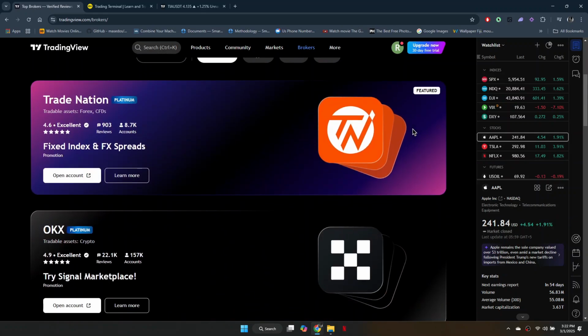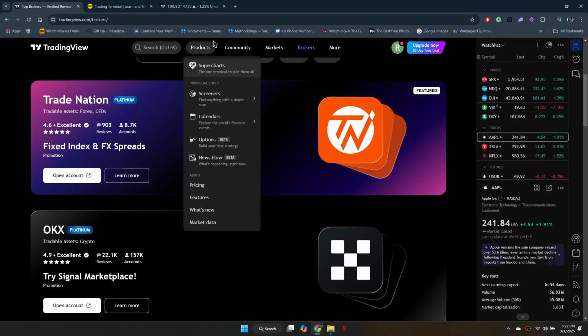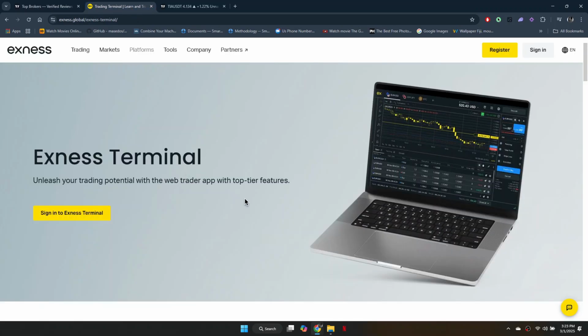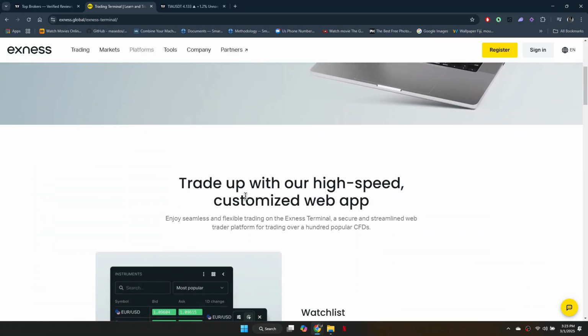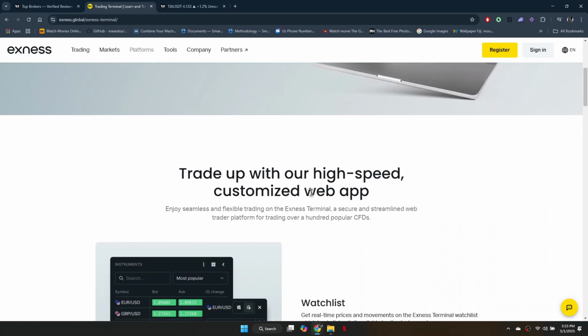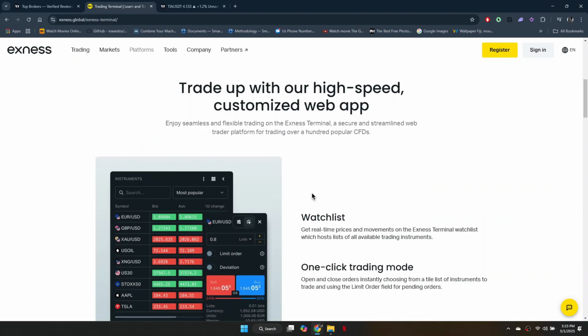However, there are alternative solutions. One option is to use the Exness terminal, which offers a fast, advanced, and customizable trading experience. It provides low latency, multi-asset support, and a user-friendly interface, making it a great alternative to TradingView.